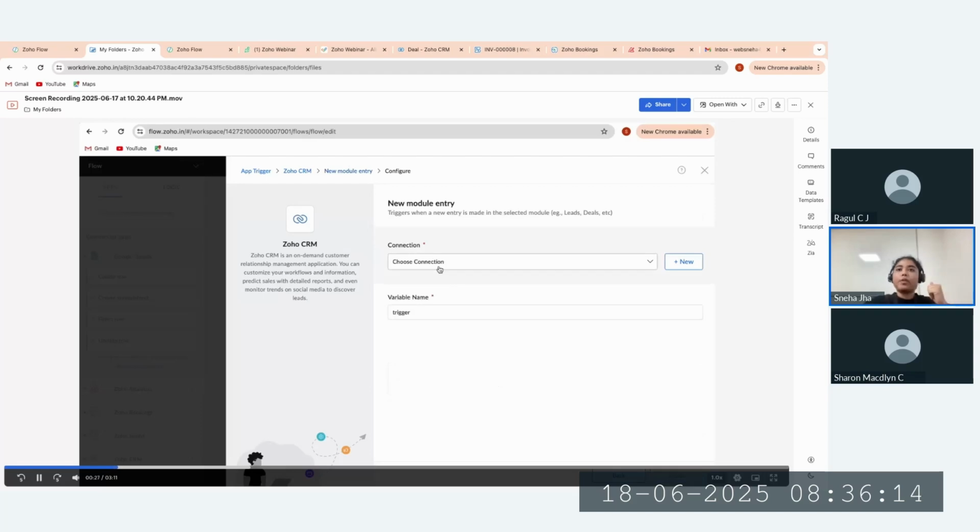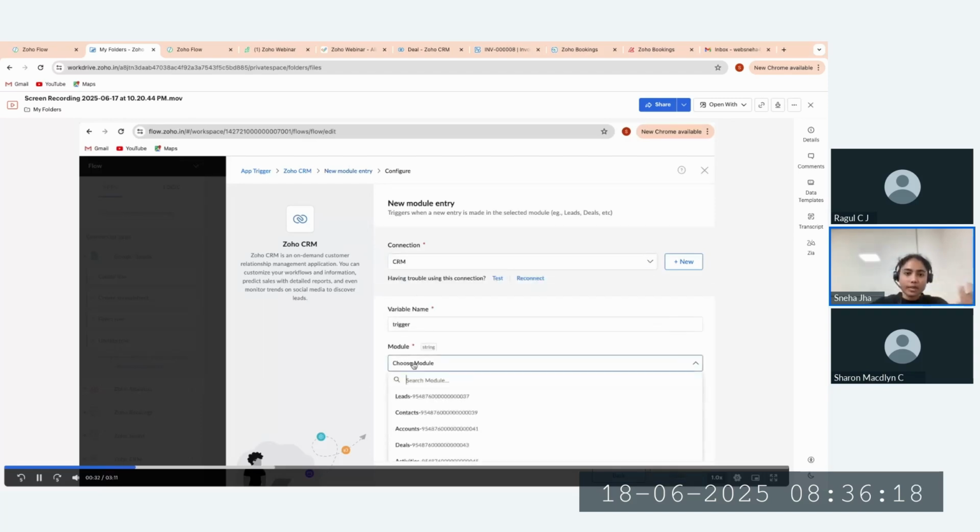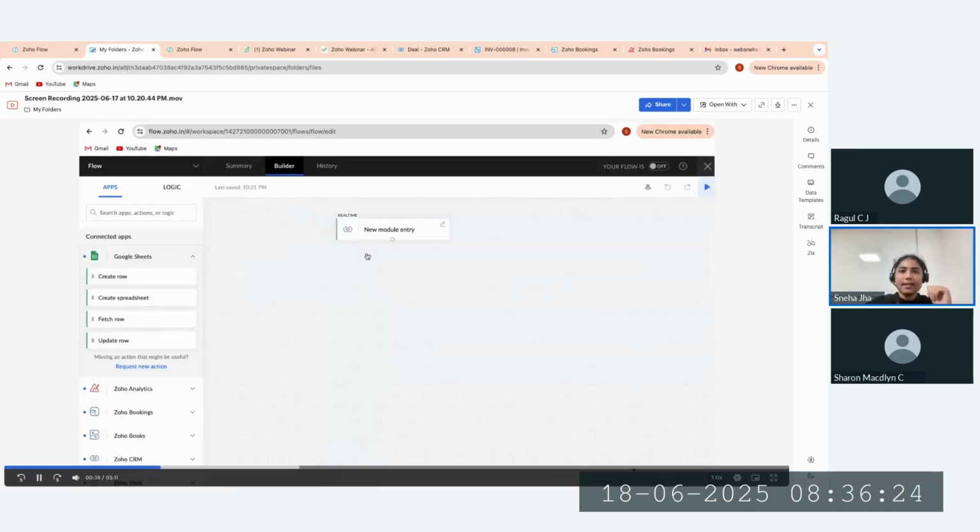And again, I will have to add a connection to this and I will have to choose the module for which this trigger is about to happen. In my case, I'm keeping it simple. I'm choosing the leads module and simply hitting done. I don't want a filter here because I want this flow to trigger every time a record is created in CRM. That's why I'm not adding any filter.